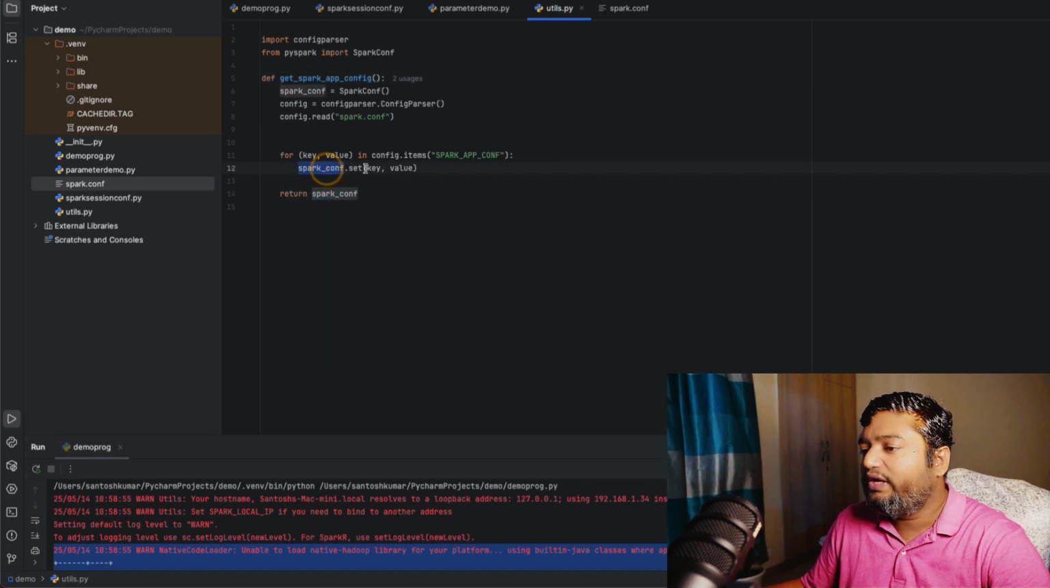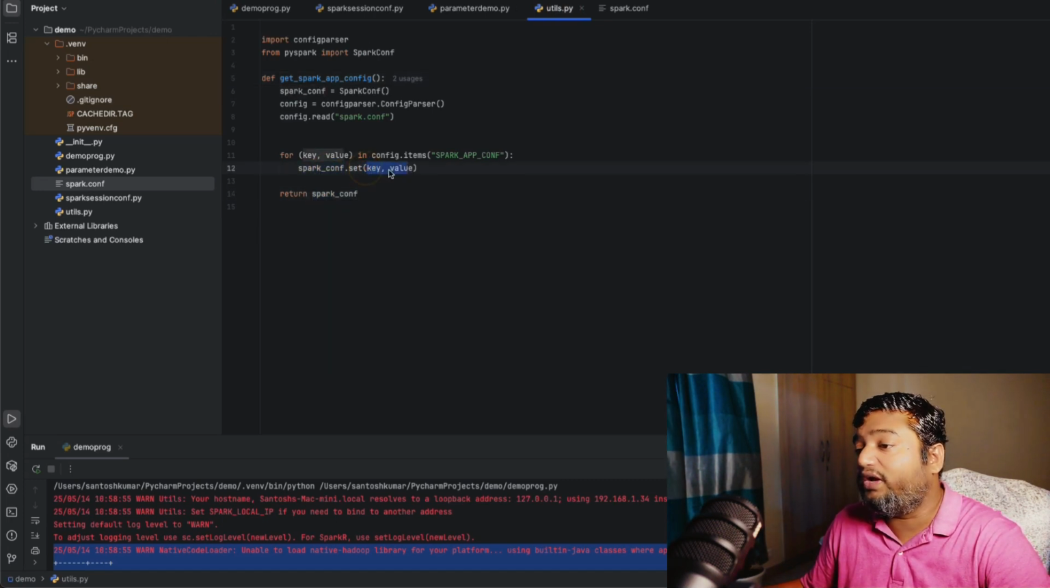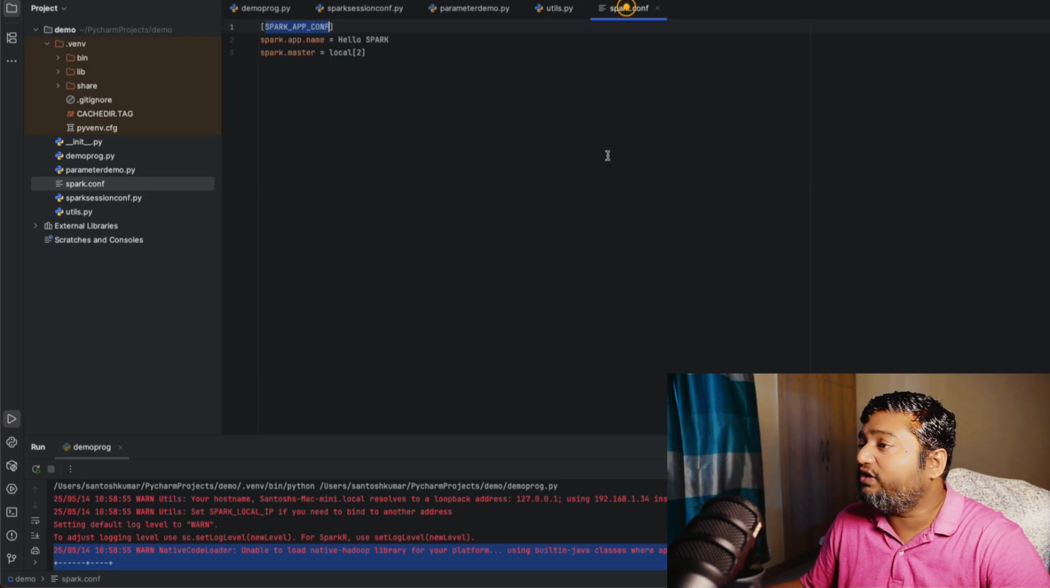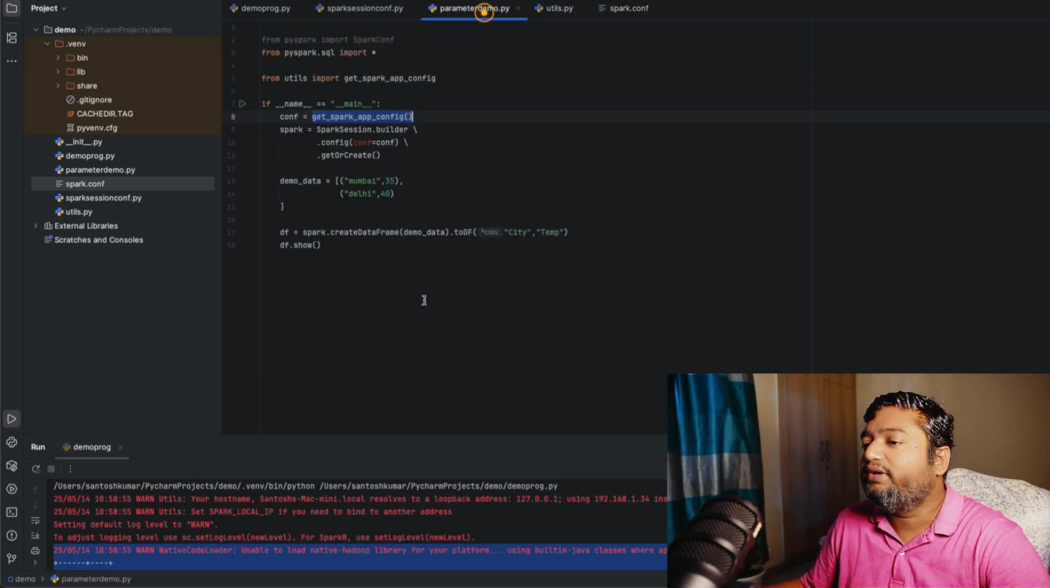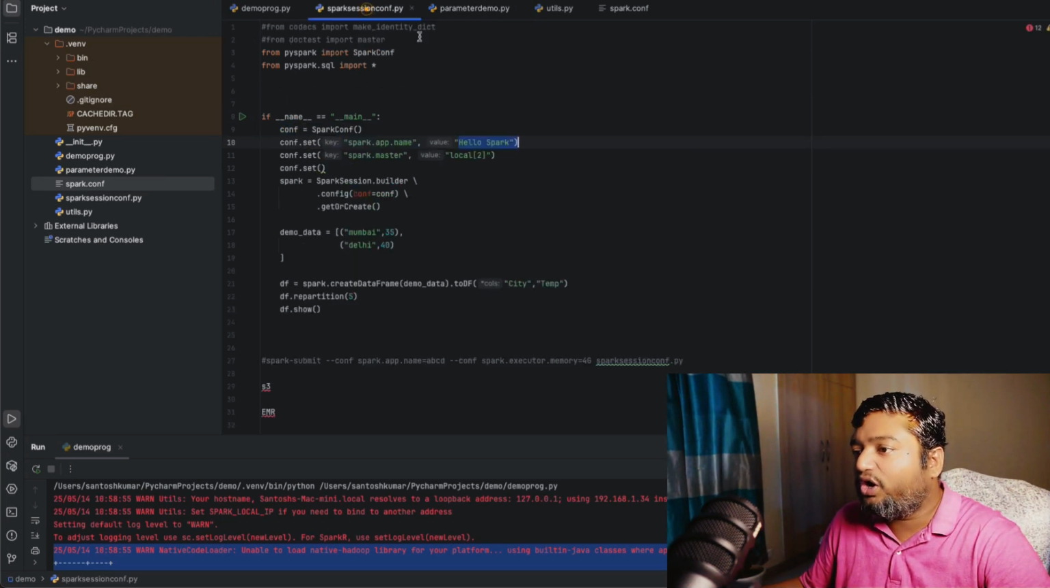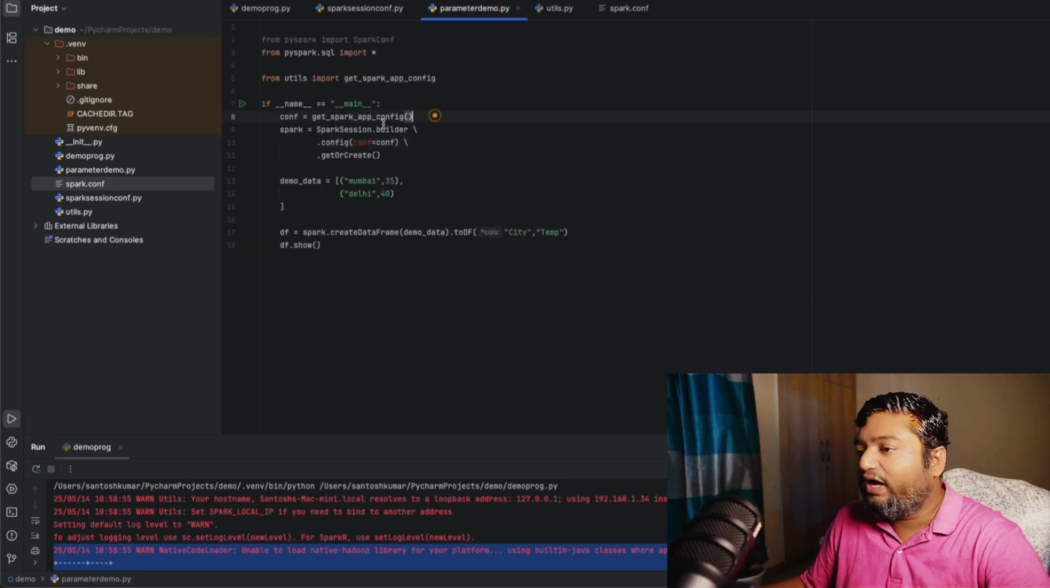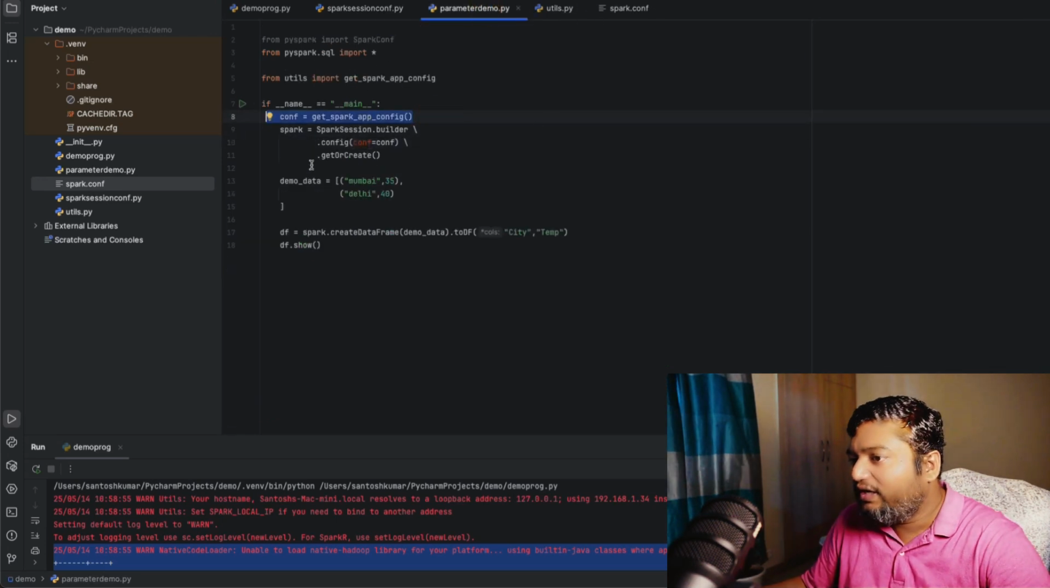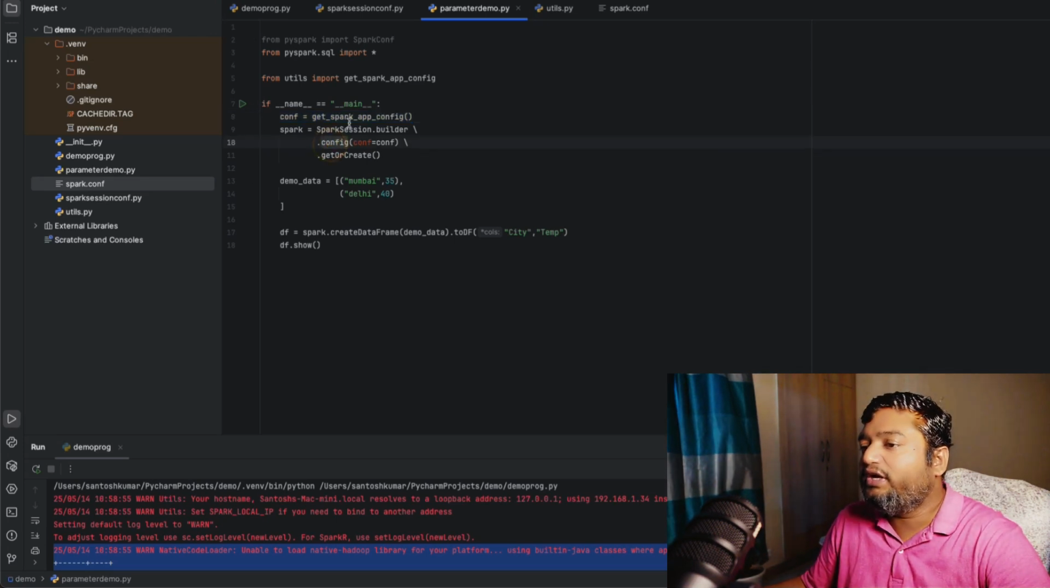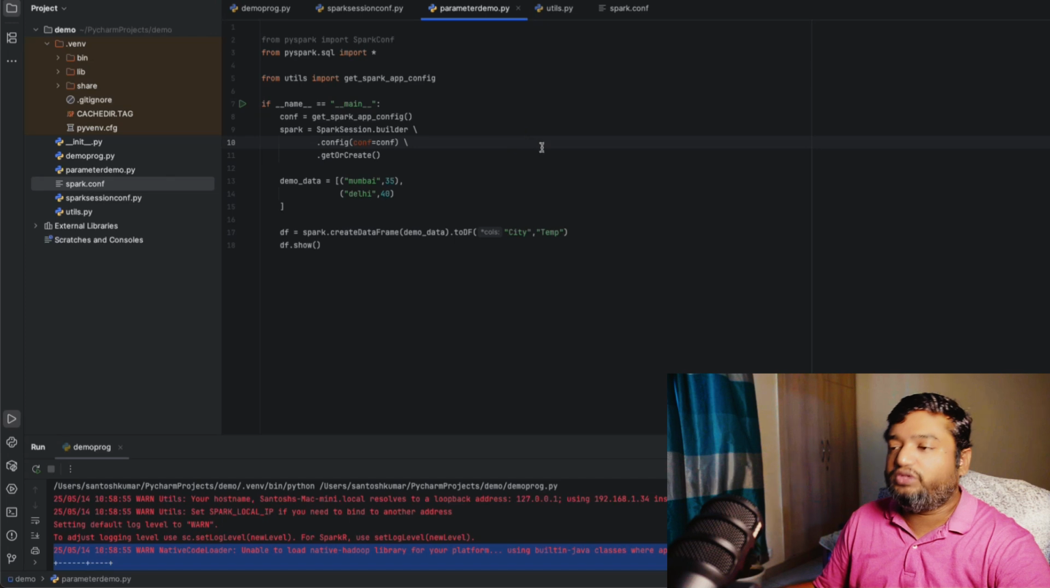What is a sparkconf? Sparkconf is a set of key values. This is the key value set, right? This is getting passed into the conf variable, and this conf is passed into the config of the Spark session, similar to how we have done here. We created a config here, created an object, and this is passed as a config, as an object, into the Spark session. Similarly, I'm getting the configuration from outside, and that is getting into an object and going inside the config of the Spark session. So this way you can do the parameterization.